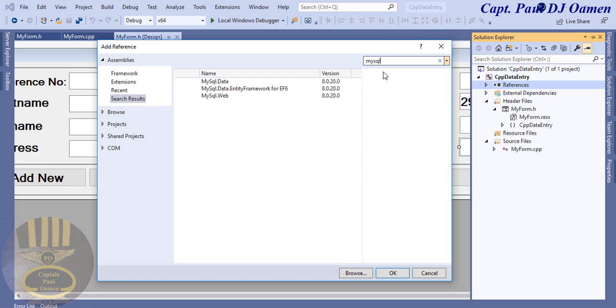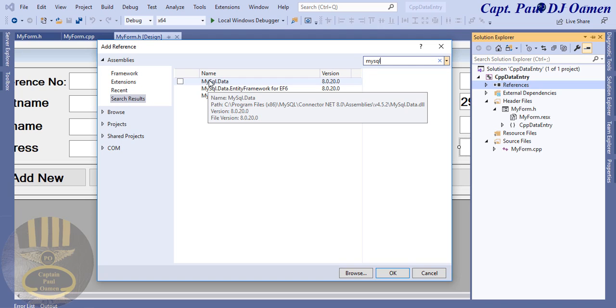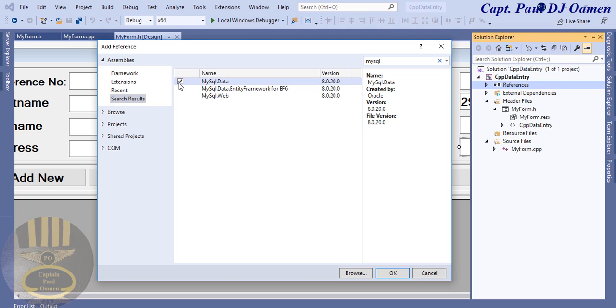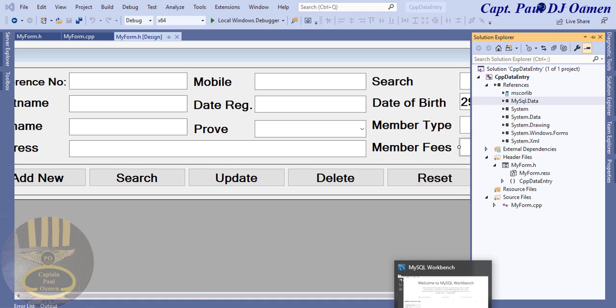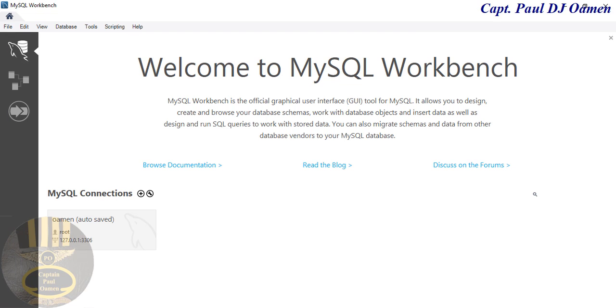There we go. Now let's select MySQL Database. Make sure the check component here is checked, and click on OK. There. MySQL should appear here now. That's it right there. Alright. Now before I go any further, I'm going to go straight into MySQL and let's create a table. So click on MySQL.